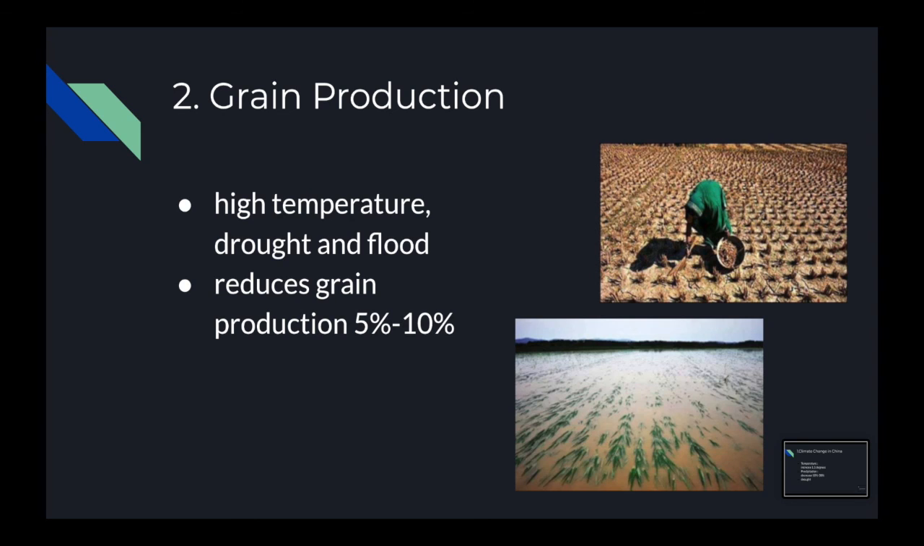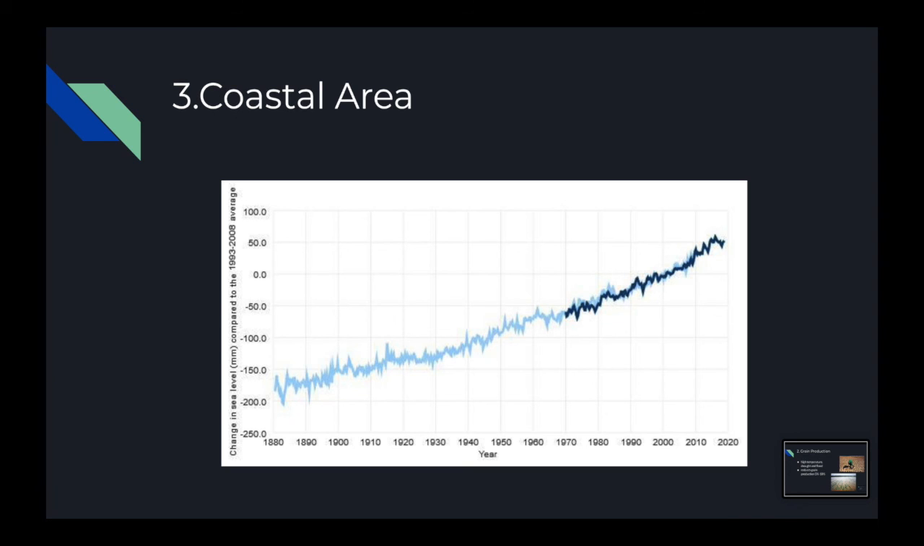The occurrence of high temperature, drought, and flood has an obviously adverse effect on production safety, and domestic scholars estimated that food safety instability will reduce grain production by 5% to 10%. And the coastal sea level of China has risen by an average of 0.09 meters in the past 30 years, which is higher than the global average. With this high tide level and storms, this factor will be really dangerous for our coastal areas.